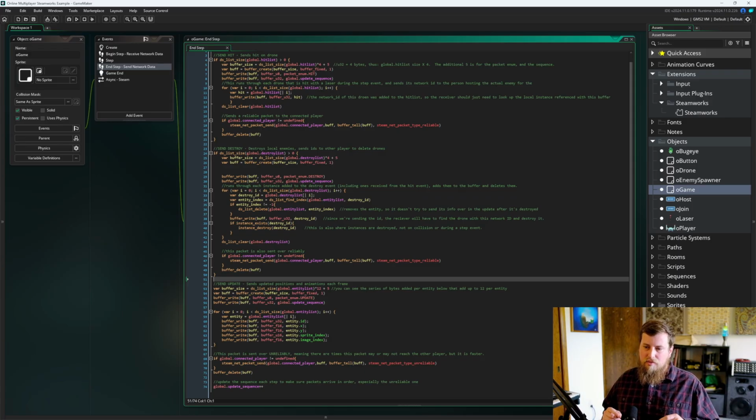So again, the end step event is where we're going to be sending all of our network data. And so we're going to be writing a buffer, putting a bunch of information in it, that train like we talked about, and then we're going to ship that train off to the other player. We'll start with the send update event because this is the one that's going to be running every single frame. It's going to be sending over probably the most data.